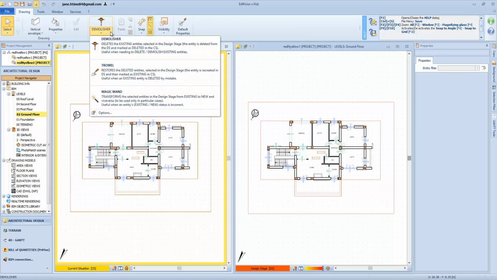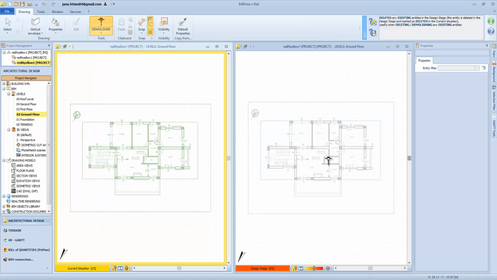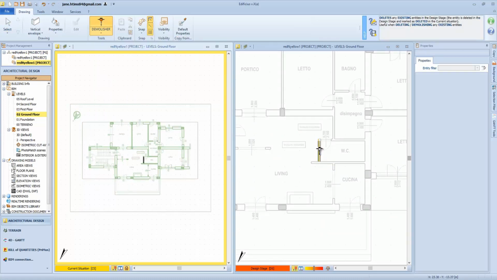Looking at the various tools for us to work with, we have the demolisher, with which we can specify elements to be demolished in the surveyed situation that will no longer be present in the design stage. Let's give it a try, and with one click, we will delete this building envelope, and then remove the door.